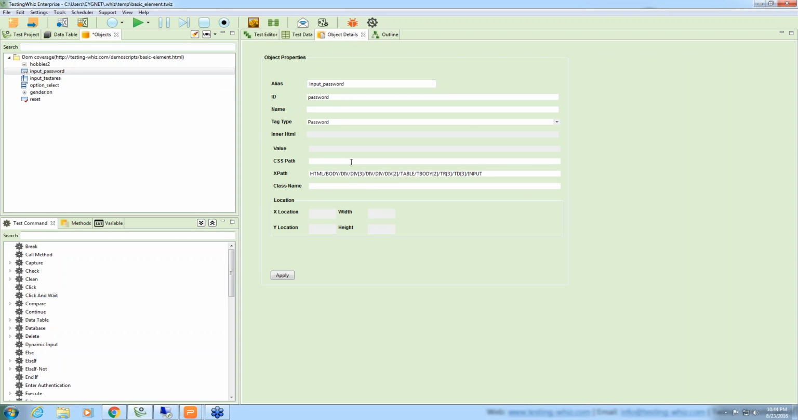And here is the CSS path. So this is the new feature or enhancement which we have done in this particular tool. You can just apply it, and wherever you have used this particular object, that would be updated.